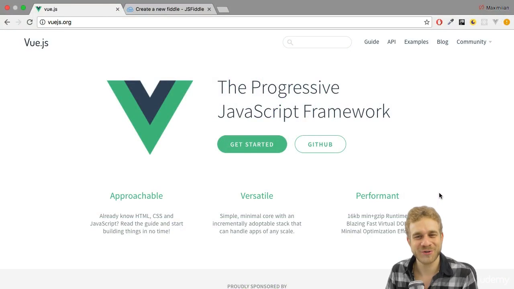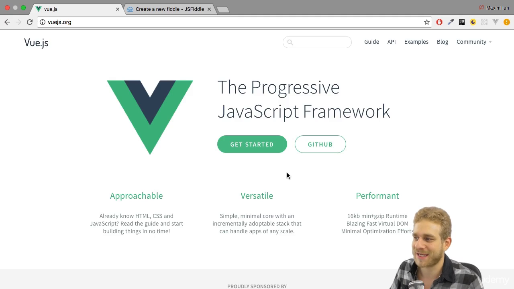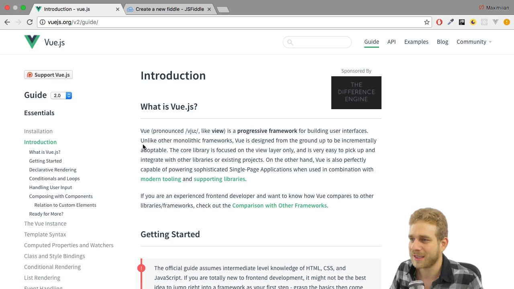Getting started with VueJS and creating your first application is actually very simple. We start on VueJS.org, its official homepage, and there you see this nice Get Started button. Let's click on it. It takes you to the official documentation, which is always worth having a look anyways, but there we want to go to Installation.